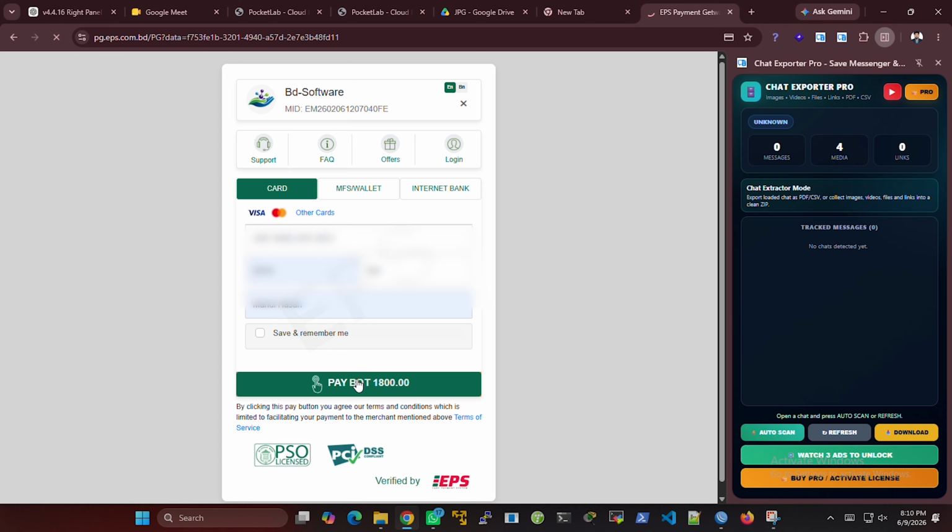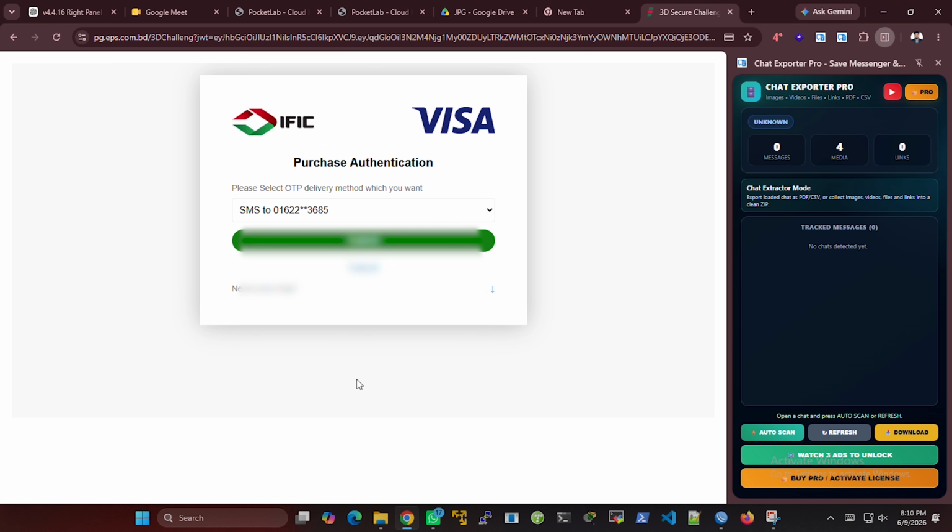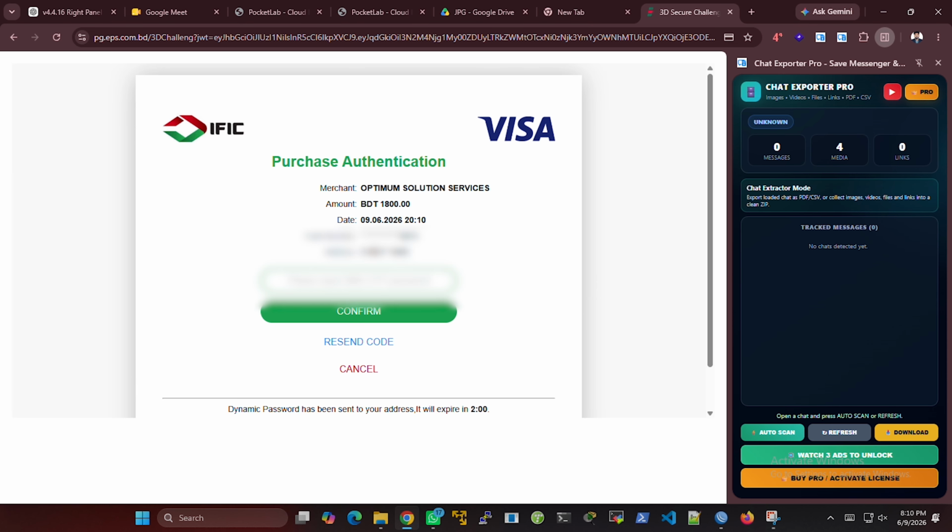Your bank may ask for OTP or 3D Secure verification. Complete the verification using your phone or banking app. Once the payment is successful, your license key will be sent automatically to your email.